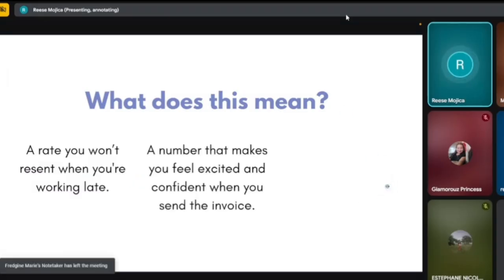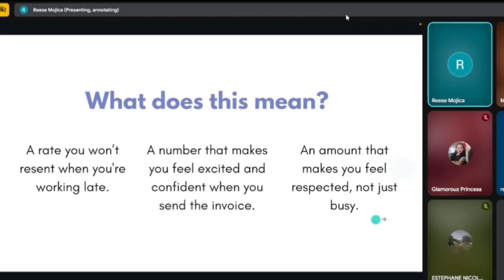Next is a number that makes you feel excited and confident when you send the invoice. So this is very important because we have to be happy with our work. We don't just do this just because, diba? And even sometimes if you do it for the money, there will come a time na hindi ka na masaya. So it's very important na you charge what will make you happy. And then also an amount that makes you feel respected, not just busy.